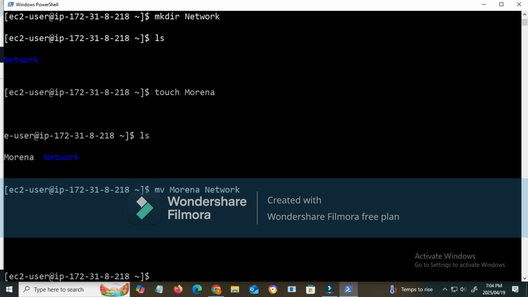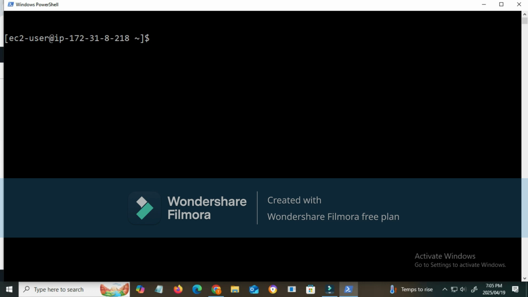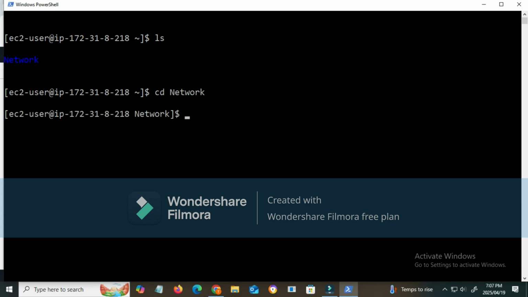Let me just give the command clear. And now to see what we have in our home directory, I'll give the command ls again. And as you can see now, we only have the network. And to see what is inside our network directory, I'll give the command cd network. And then we'll give the command ls. And as we can see now, the Morena file is inside our network directory.